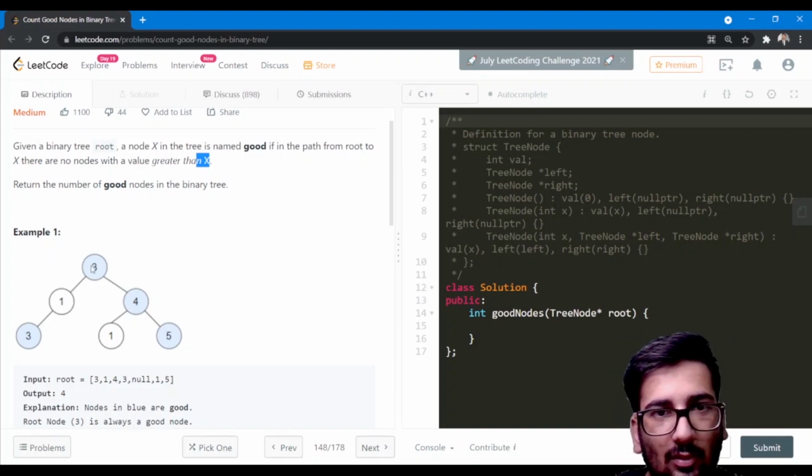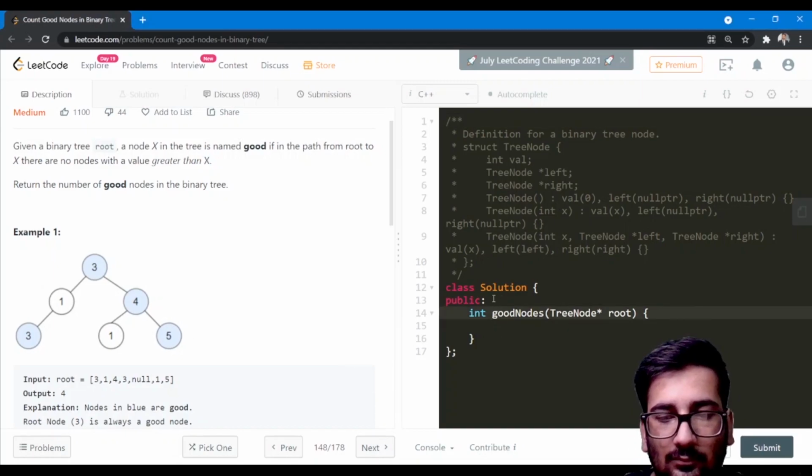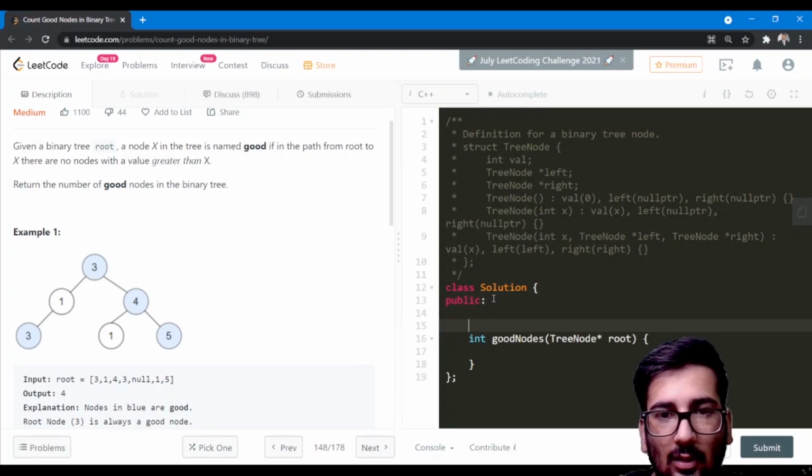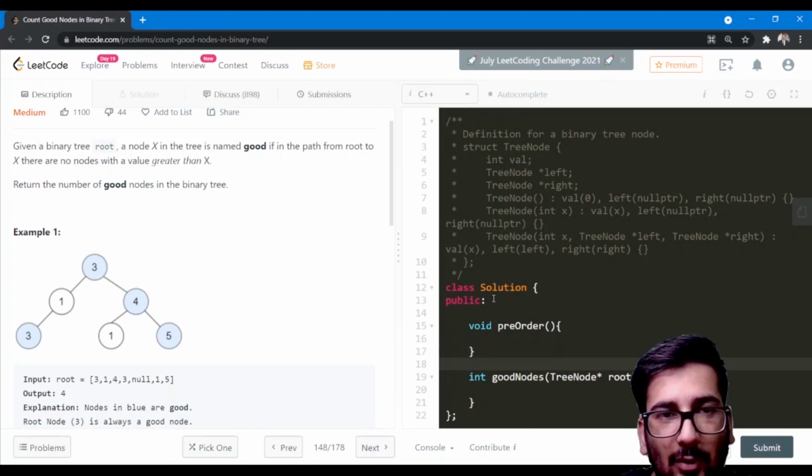So there are three types of depth first search: pre-order, in order, and post order. Okay, so we are going to use pre-order for this question. Okay, so let's implement that. We are not going to return anything, we are just going to write pre-order. So first we will write the pre-order, then we will integrate our solution in that.